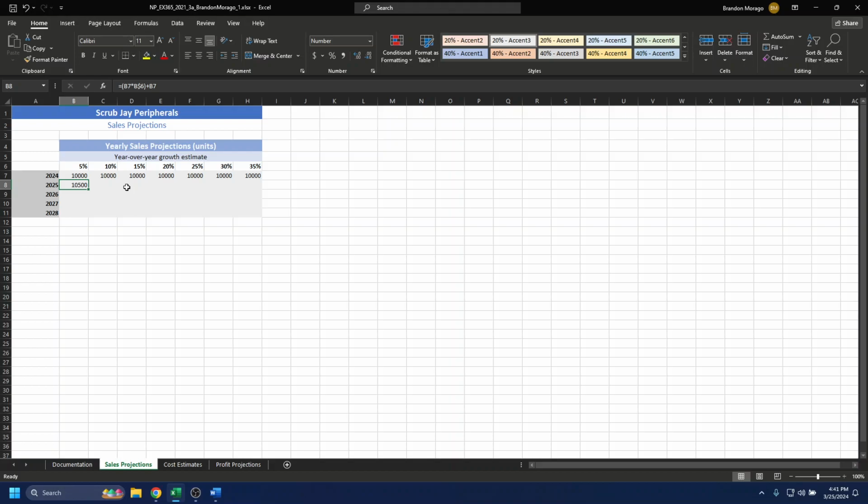And then we're going to copy that formula from cell B8 to B9 through B11. So we're going to grab that one and copy down to B11. All right, looks like it incremented properly. And then we're going to copy that from C8 to H8. So I'm just going to grab the bottom right corner again, and drag all the way to the right.